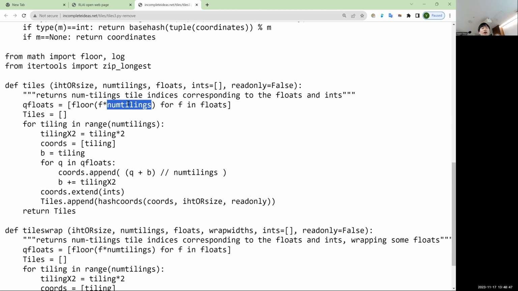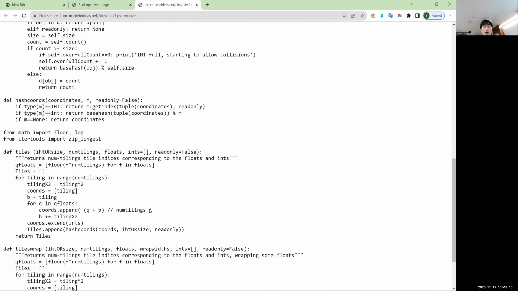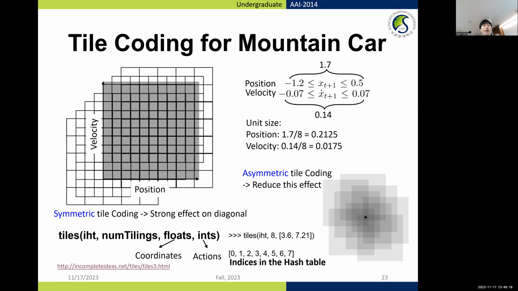Internally, from their implementation, it's a little bit different from what we learned from the theory, from the tile coding theory. Okay, in their implementation, they rescale the number of the coordinates, and then put into the hash table. Okay, this is how we can use this tile coding for mountain car.